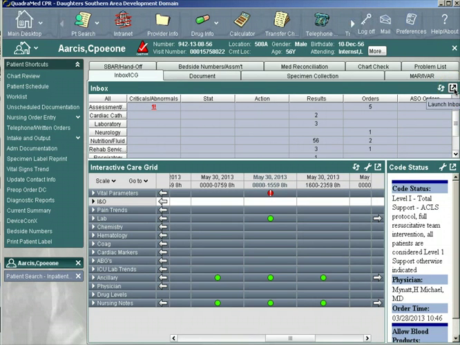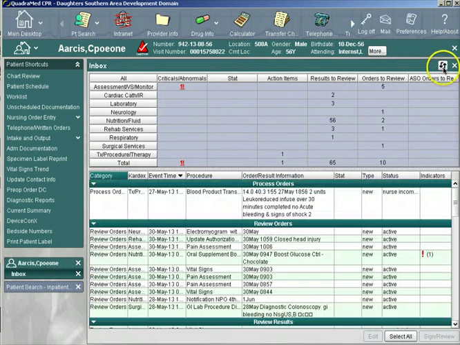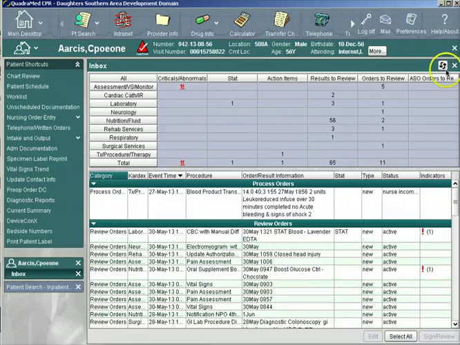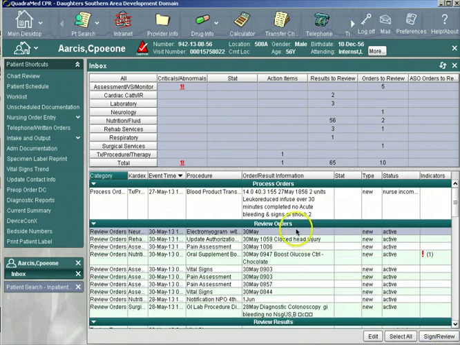And again, you always want to go to your inbox and refresh that, just to see if there's anything new that you have to sign off on. And as you can see, my CBC did appear there. So you'd want to highlight that and sign and review. As soon as you do that, it disappears off your order list from your inbox, and that should send a signal to the lab to go ahead and draw the CBC that you ordered.